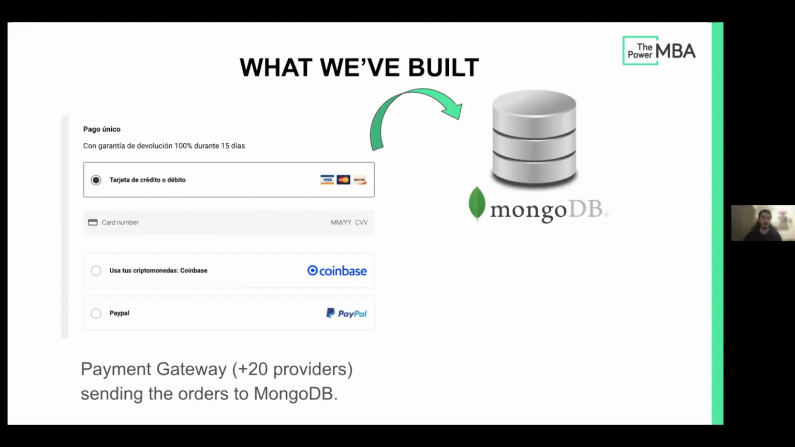So in order to improve that, we created this payment gateway, integrating more than 20 providers, for example, Coinbase, PayPal, Stripe, etc. And all the orders that the customers did here were arriving to a MongoDB database. So this is perfect. Everything worked fine. There are no errors anymore. But what is the problem right now? The problem is that we are not able to show the visualizations.